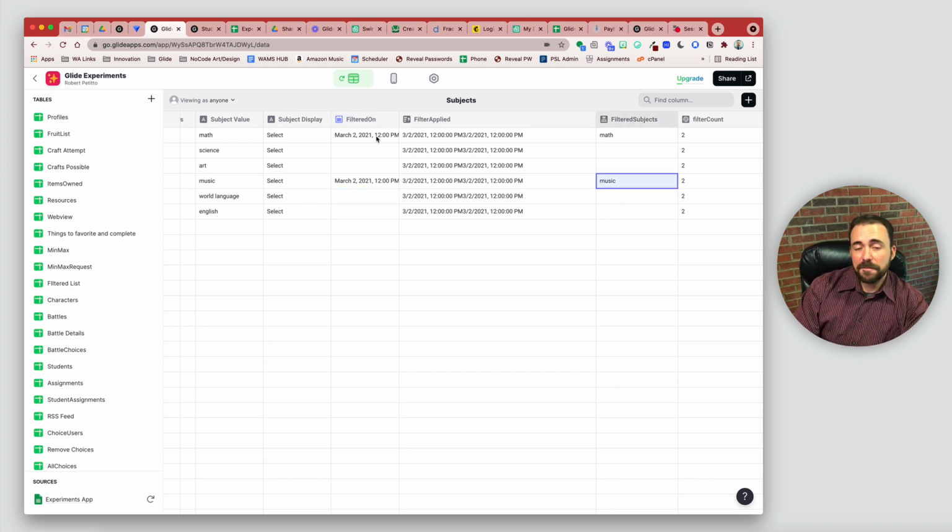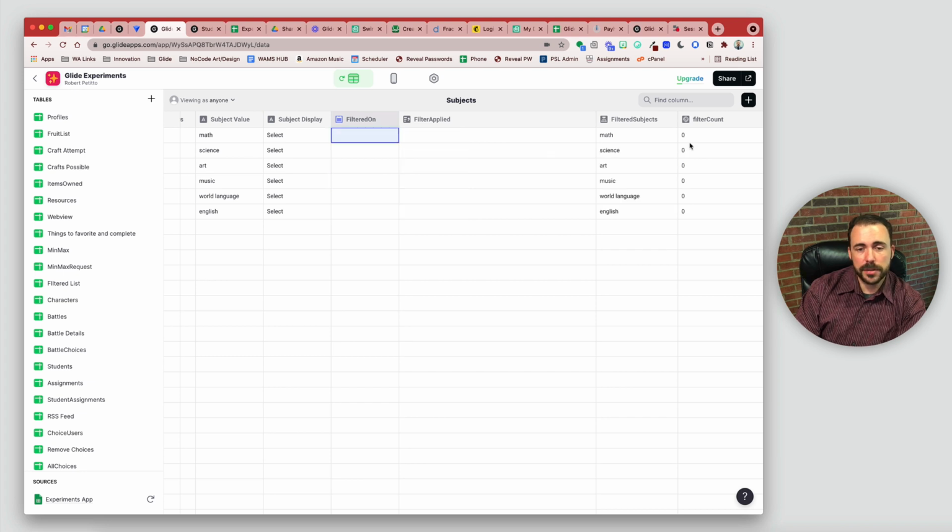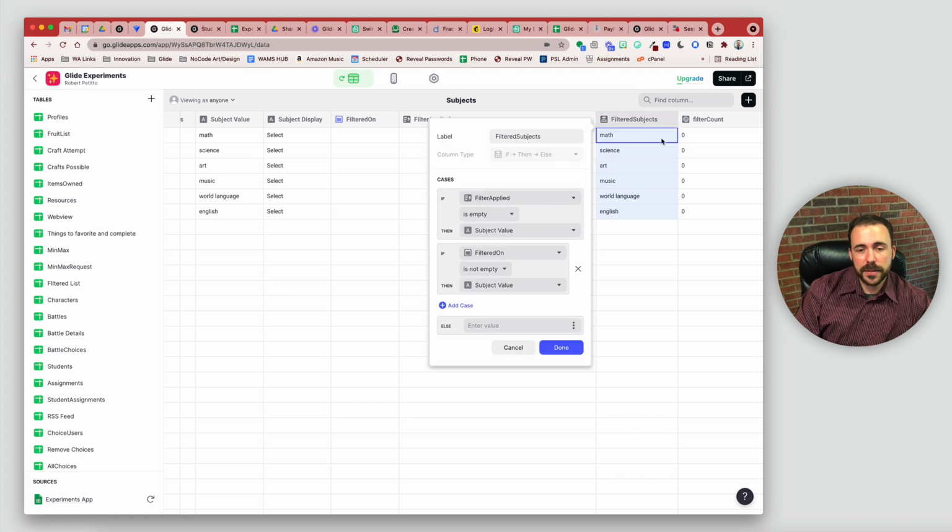But if I'm not filtering by anything, then I want all of the subjects in here because I want all of them to be displayed. So if I have no filters, then I want all of them to be displayed. So here's how I'm doing this if then else. First, I'm checking for this joined list to see if it's empty or not. If it is empty, that means I'm not filtering by anything, and then I'm just going to display the subject value that's over here, just like you see it now. Nothing's in the filtered list join text column, so it's just displaying whatever's in the subject value.